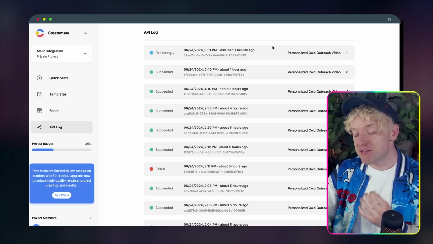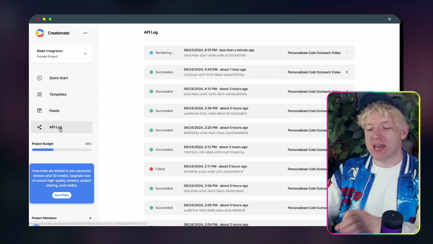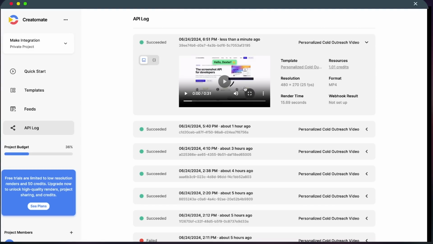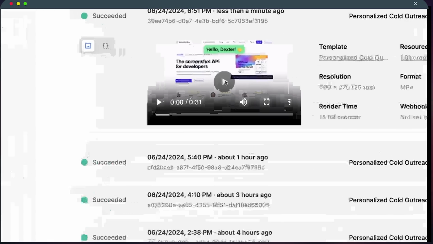using. And guys, if we head over now, we can actually see, if you go to create an API log, you can see that this has just succeeded. So if we click on it, we should see the whole thing. And you see that, guys, look, hey Dexter, look at this.